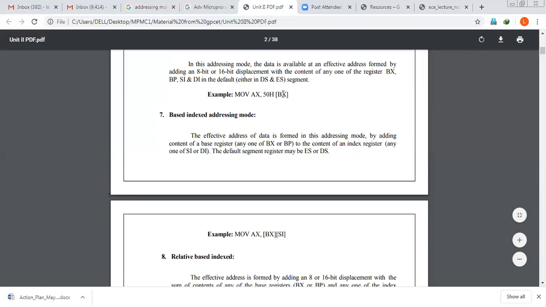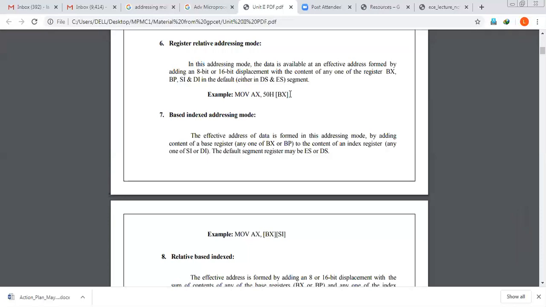BX contains the offset address, which is added with the 50h. This becomes the final offset address. For this final offset address, the segment address is available in DS and ES.